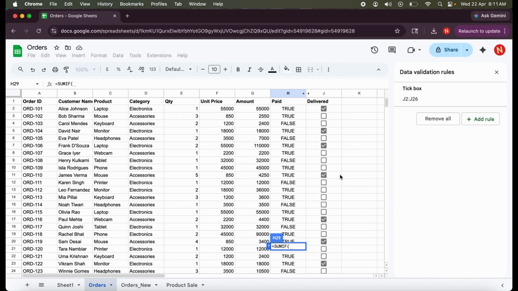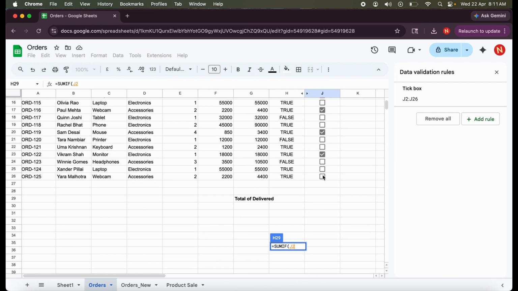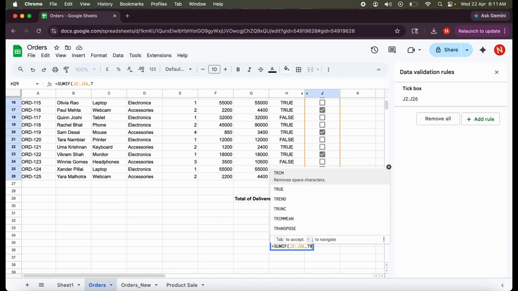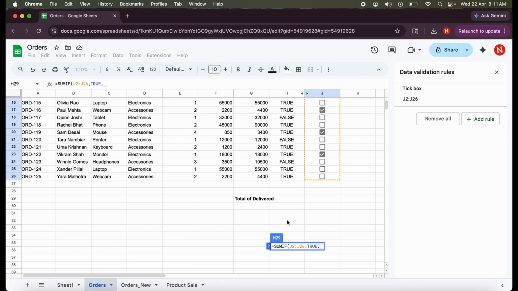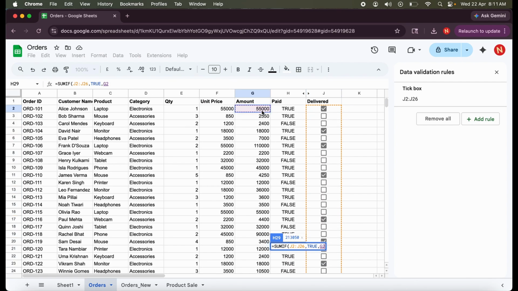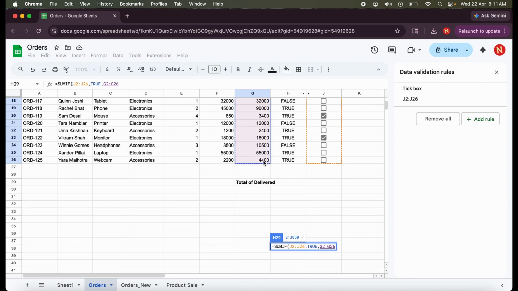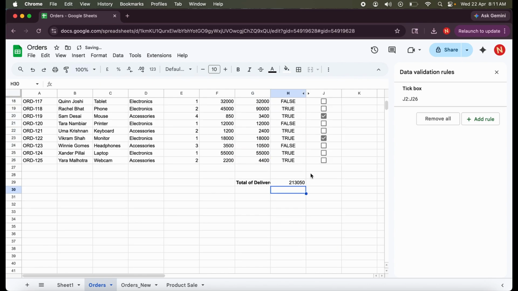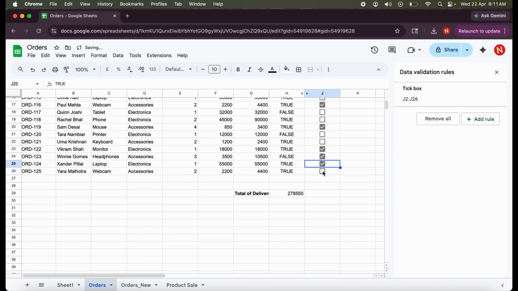and the first range that we need to give is the J range with the checkbox, and check whether it is true. And next we need to add the range of which we need the total of. So now that's it. Now as soon as I start checking, it will also start adding the amounts for the checked ones. That's it for this video.